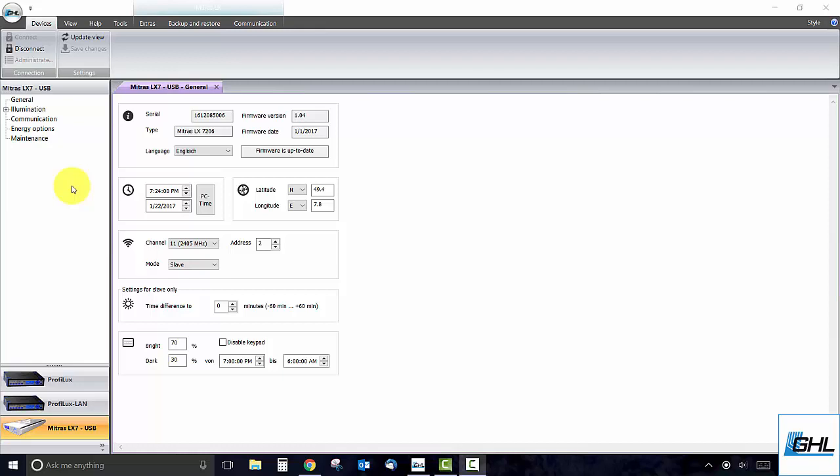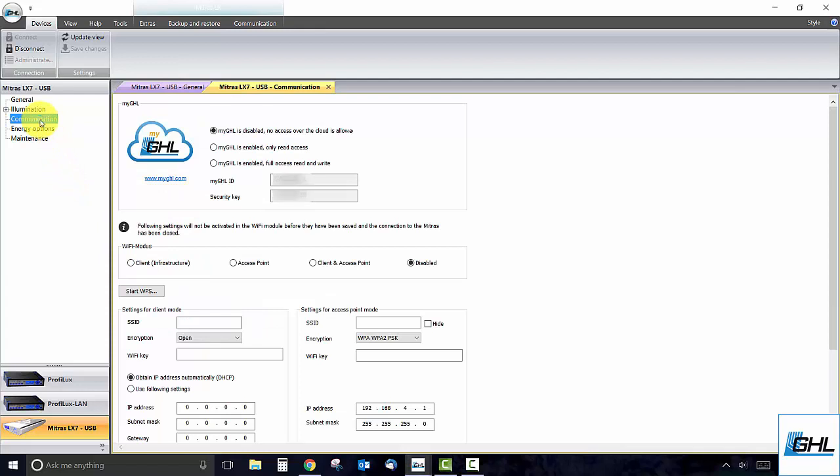To get started, go ahead and connect to your fixture via USB. Once you are connected, go to the Communication Settings page. Set the Wi-Fi mode to Client and Access Point mode. Enter the exact name of your Wi-Fi network into the SSID box. Set the encryption to WPA2PSK. Enter your Wi-Fi network password into the Wi-Fi key box.